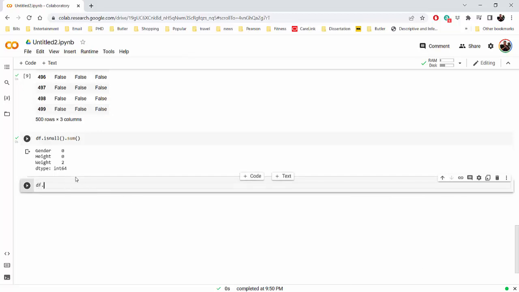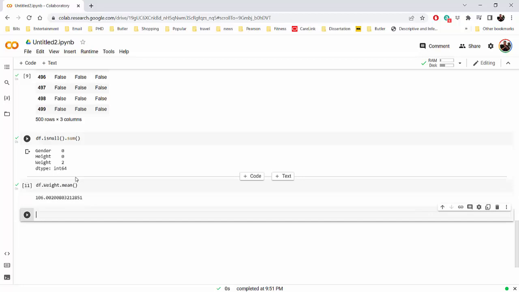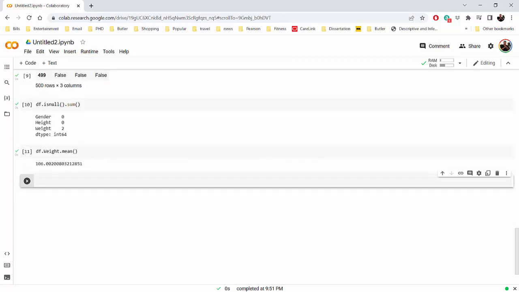So the first thing I want to do is just show you how to calculate the mean, for example. So if I say df.weight.mean, it's going to tell me that the average weight for everything in the data set is 106 pounds. Okay, so what I can do from here is I can jump around and I can fill my missing values with that weight.